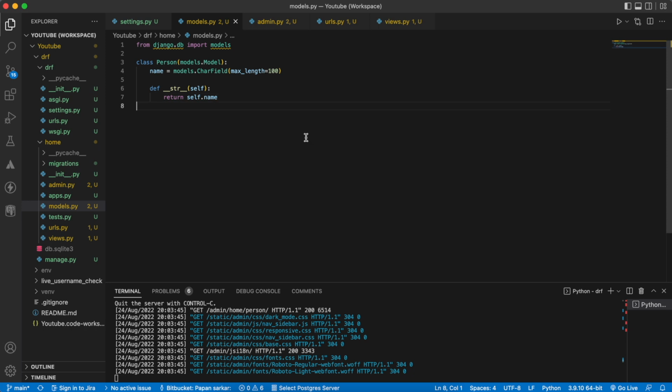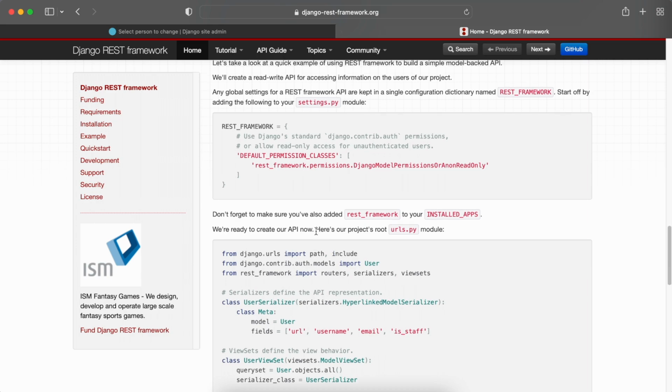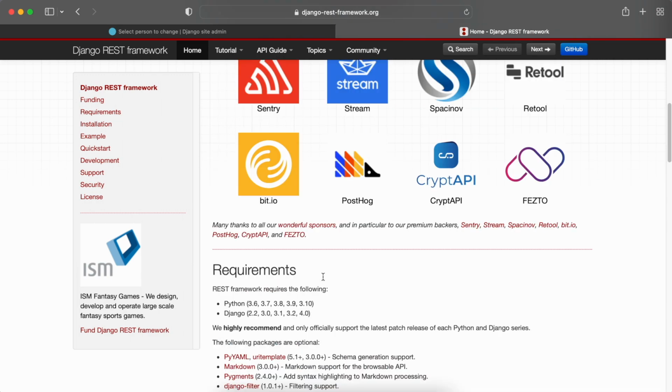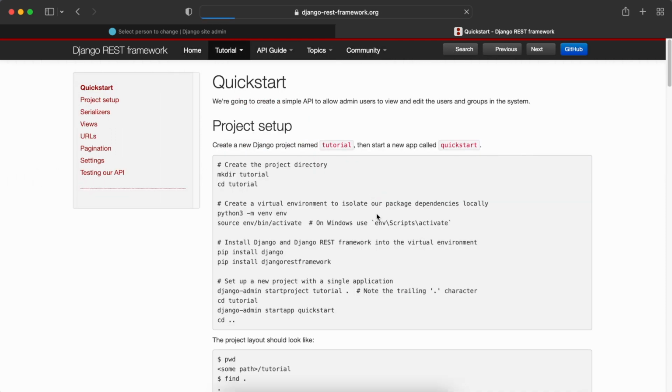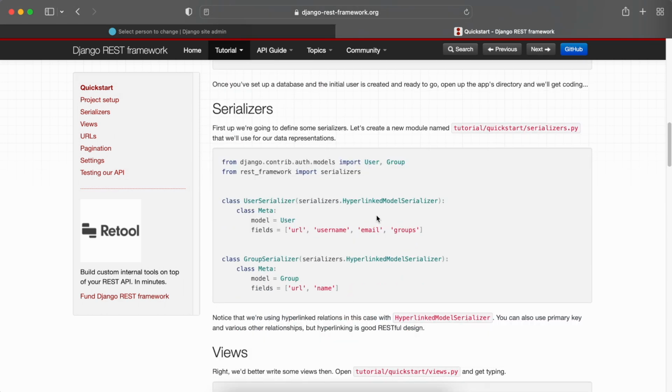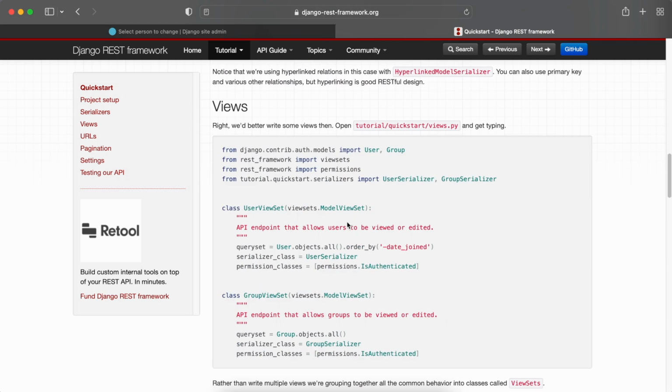All right, that's great. Now let's create an API. Enough of this setup and structuring, right? To create an API, you need to learn about the views they provide in the Django REST framework. So let's go to the documentation. Let's see what they have for us. I'll go to the tutorial, quick start, and let's see.